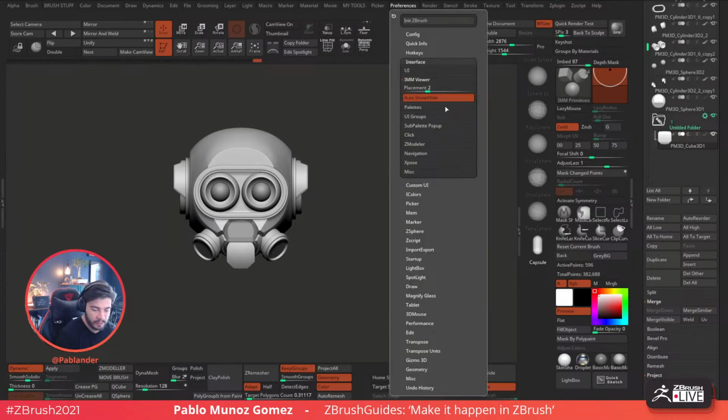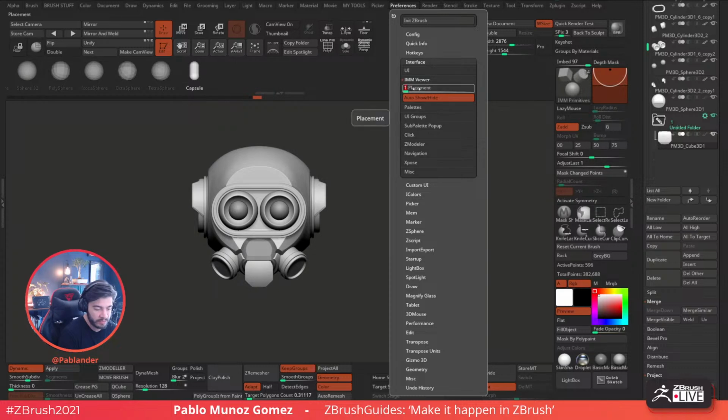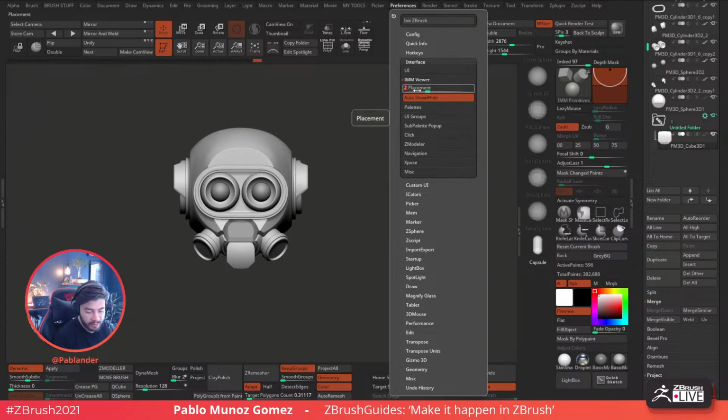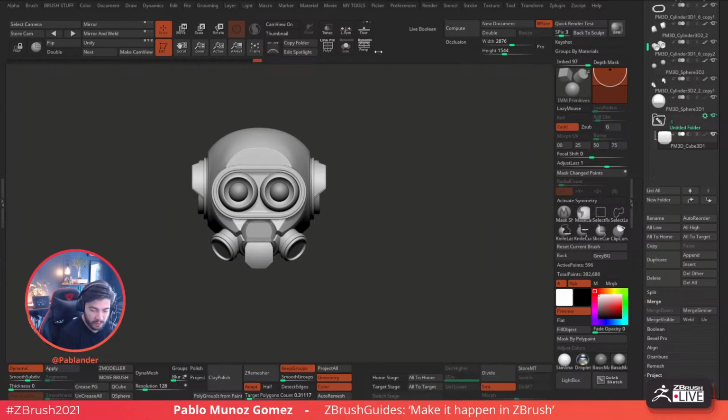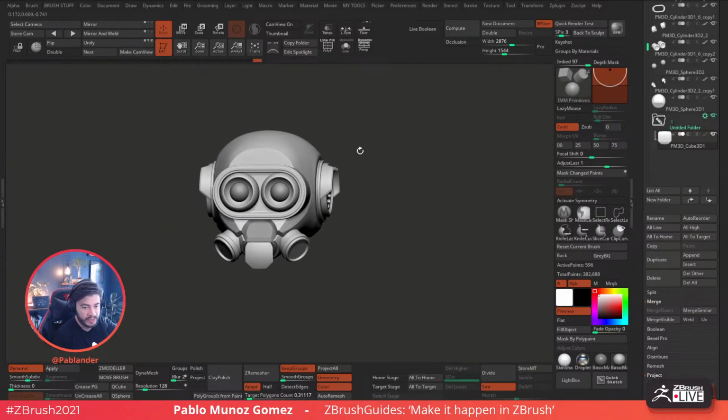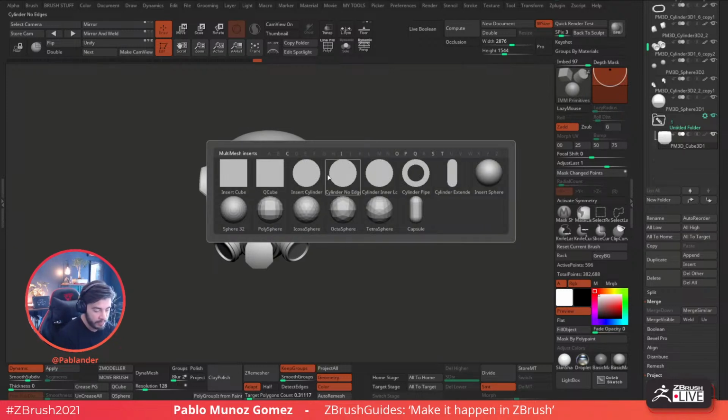And I think depending on which UI you have, you can change the placement, but I think by default it would be at the top here of the interface. So I like to have it here on the right hand side, just so that I don't cover things with my hand when I'm using my Cintiq here. But if you don't want to have extra stuff in your UI, you can just press M on your keyboard, and that accesses the multi-mesh insert.